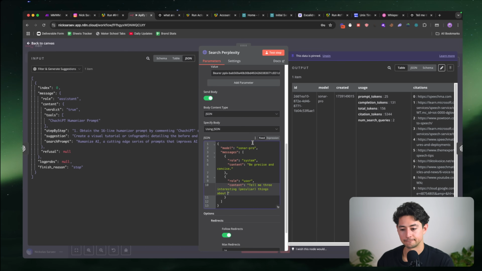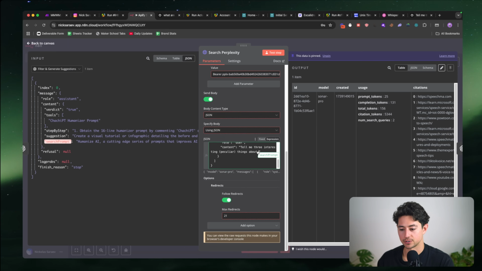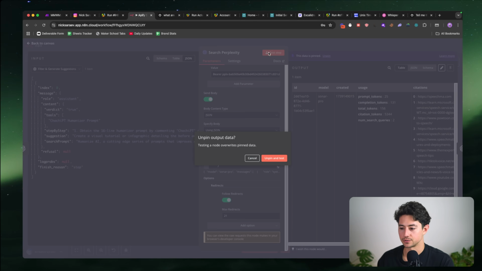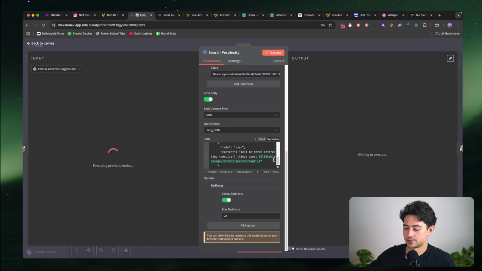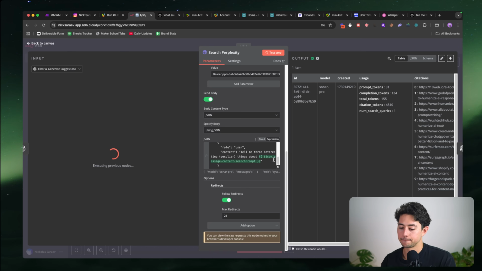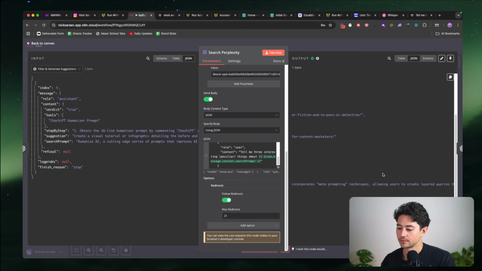this. So I can go expression. Tell me 3 interesting or peculiar things about search prompt, which is going to say humanize AI, cutting edge series of prompts that improve AI output generation. Cool. We're now going to search Perplexity. If it can't find anything, it'll just say, I'm sorry, I can't find anything. So we've sort of built that in, right? Meta prompting techniques. Very cool, very cool.